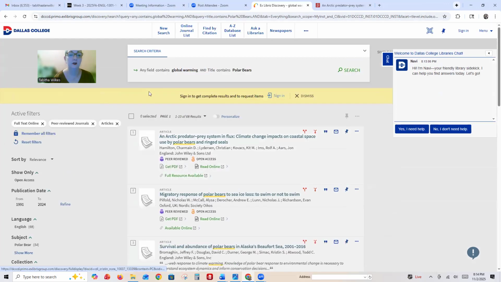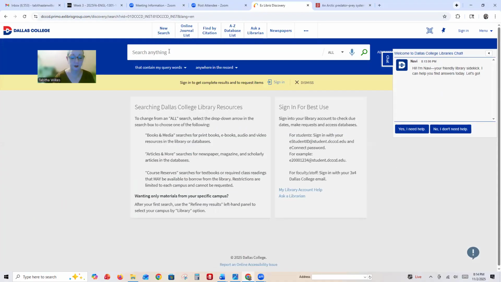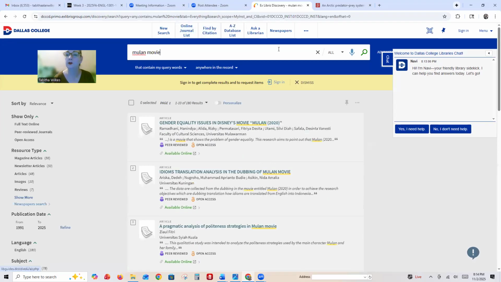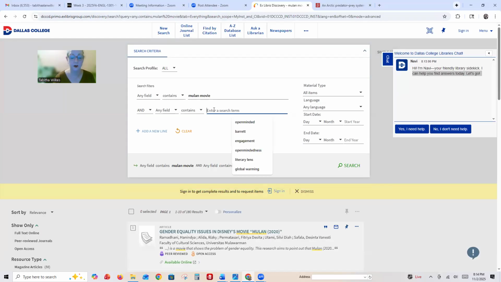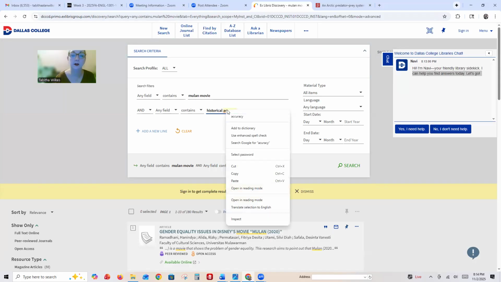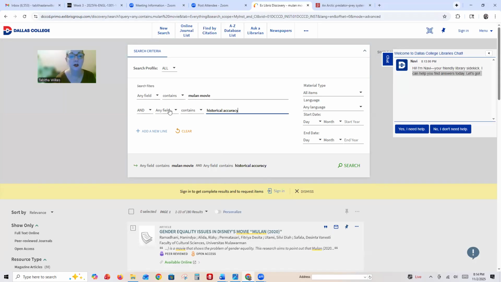I would suggest using the advanced search. Let's go to new search. If you're searching Mulan movie and you are wanting to do the advanced search, maybe you're using a historical lens, but maybe let's just put historical accuracy. That's not how you spell accuracy. There we go. Historical accuracy in any field.